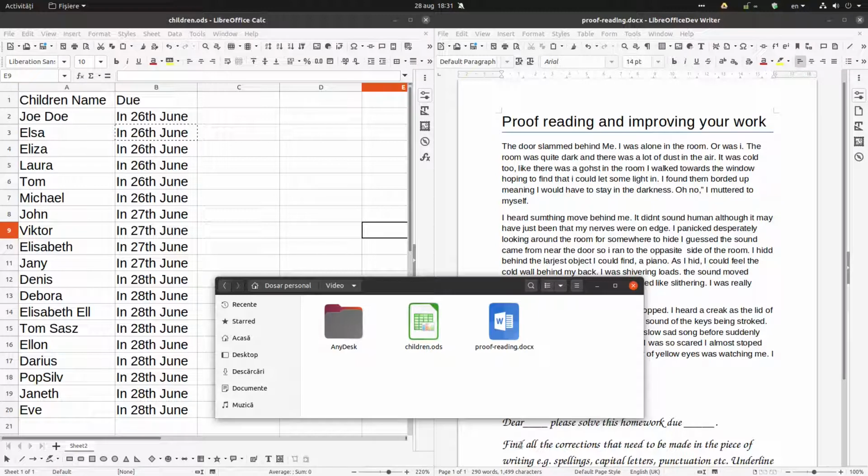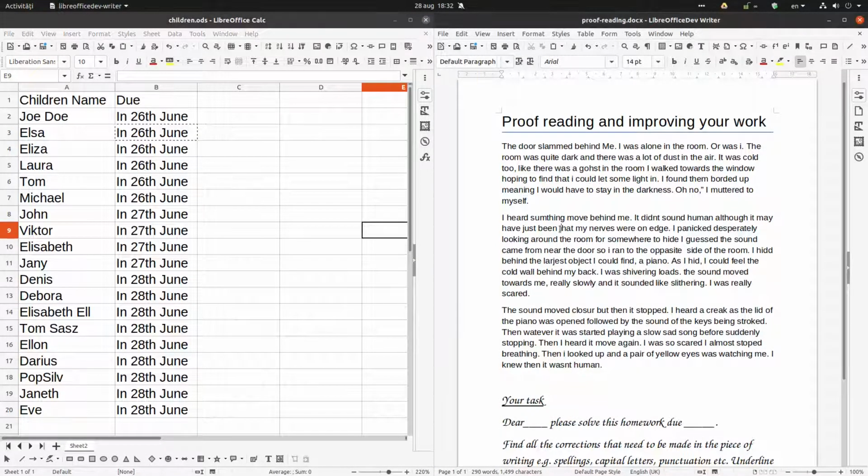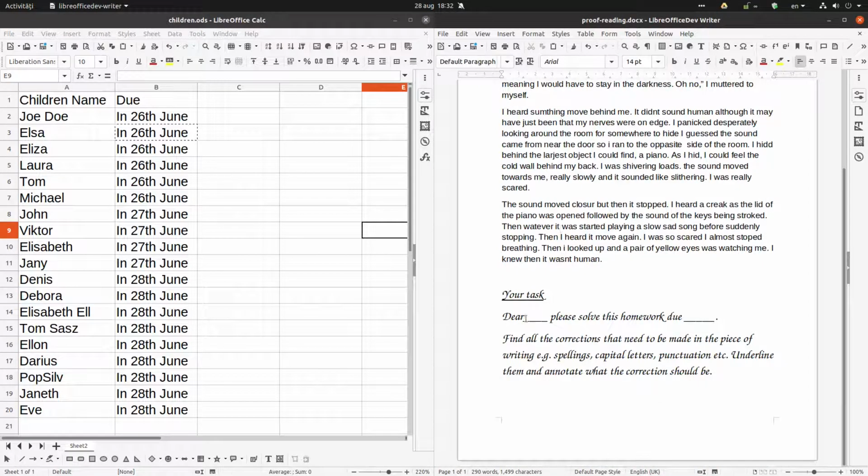Let's suppose today that we are a teacher and we want to give this homework to our children, so they have to find all the corrections in this text. But we want to personalize this document depending on the children and the time they have to finish their homework. So in this document we have the homework, in the other we have the children and the time they have to finish.